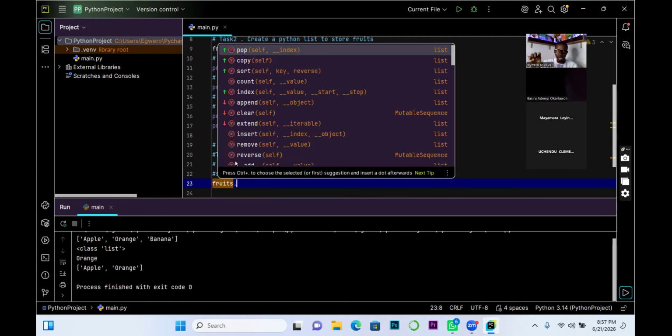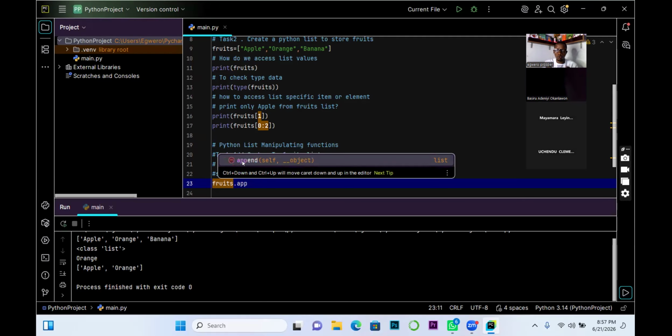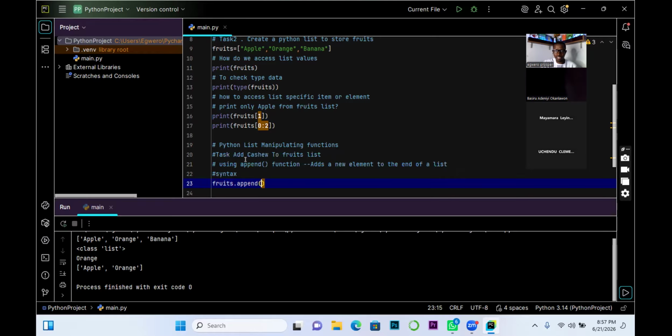So that dot in Python is what we use for concatenation. Then I will now call the append. The moment you type the first two letters, because I'm using an advanced or prescribed IDE for Python, you see that it has already popped up the function structure: append, self, and then the object. So now I will just click here to activate it.